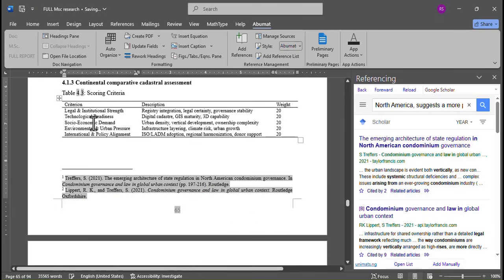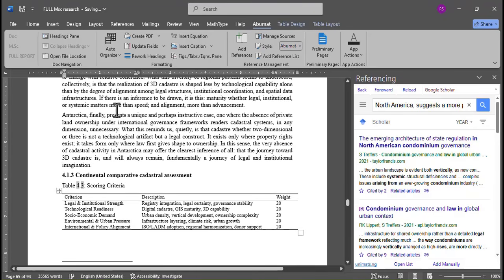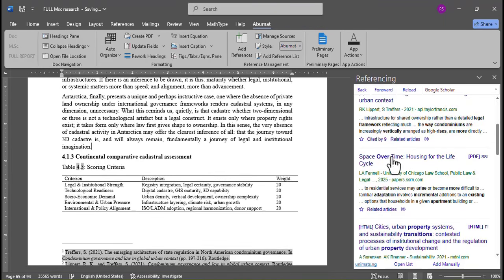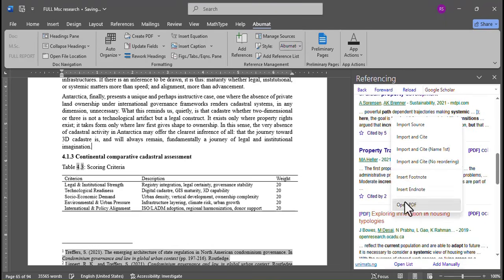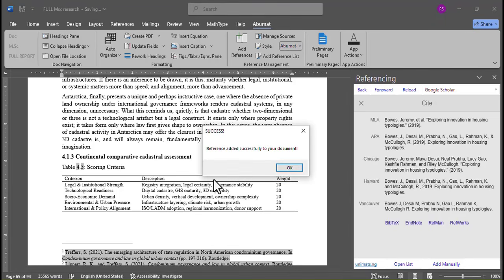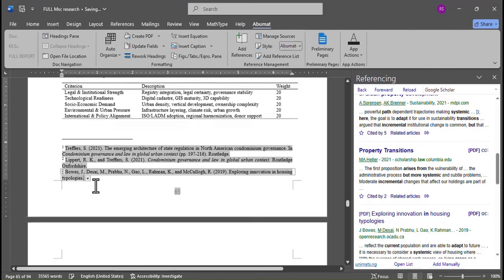See, number 2. Now take for instance, let's say here I insert the third one, for example, insert footnote. See, it is written 3, right? And it has been written.